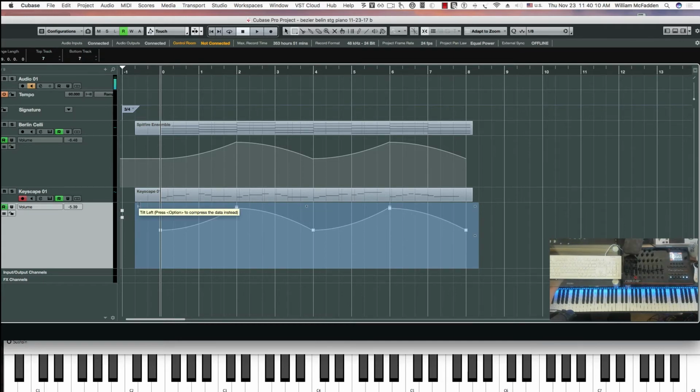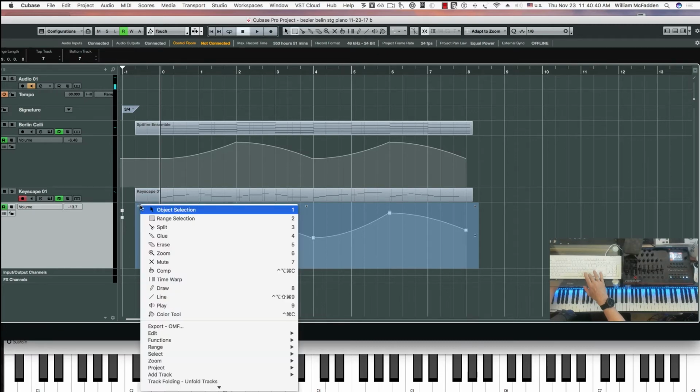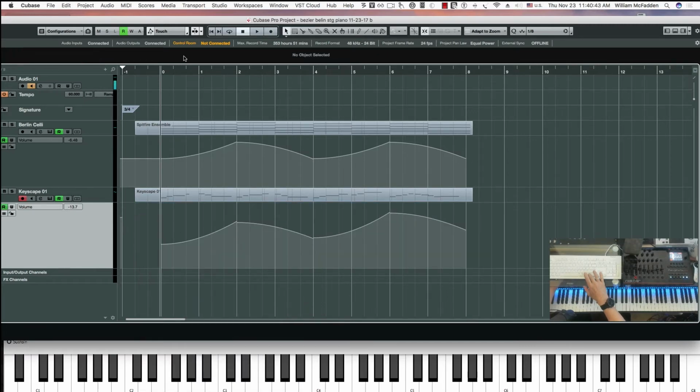And also when the icon changes to that sort of V, it's a tilt left. So the left portion of the region is going up gradually. And then also if you press down option as you're moving this V icon, then it compresses the data. Whoops. So we lost our selection. Okay. So I'm pressing down on option.